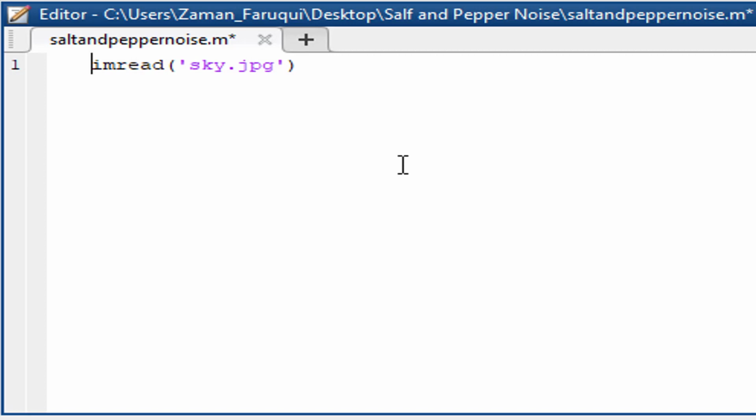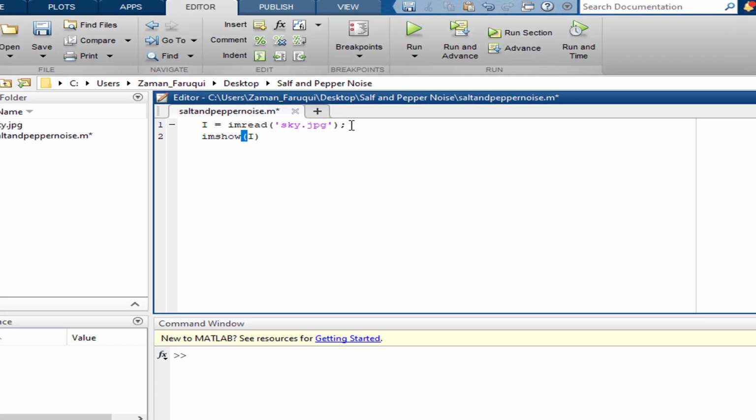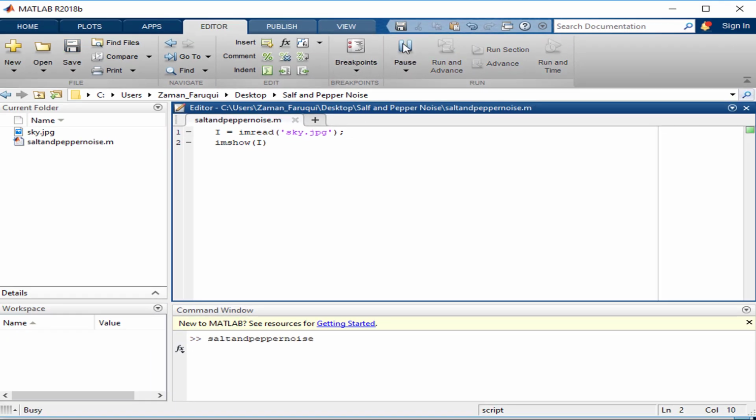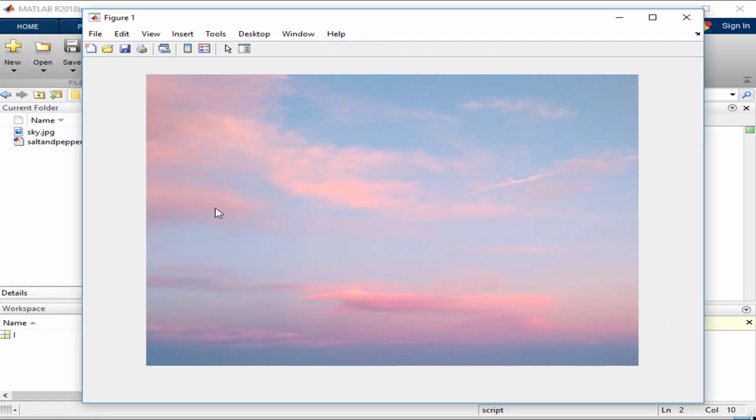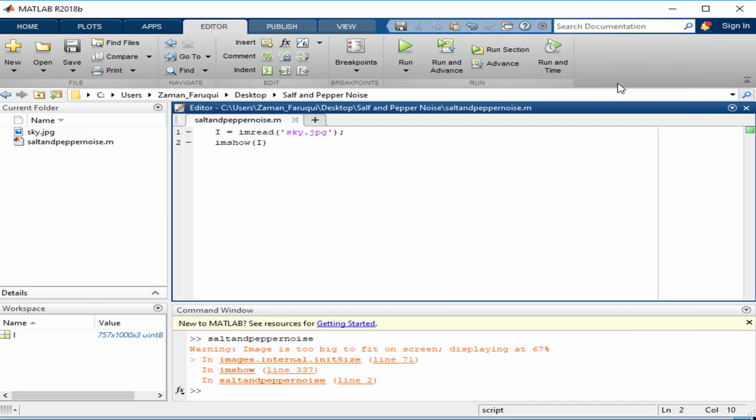Let's take a variable to store the image. And let's see if it has been loaded properly. Yes, our image has been loaded properly.